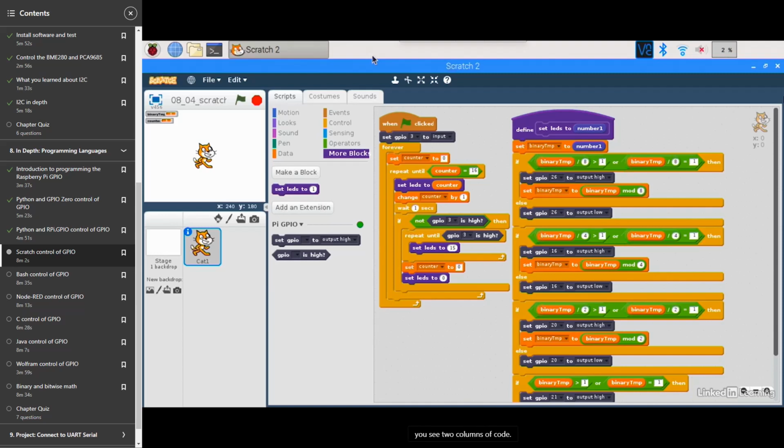In the code that we're looking at, you see 2 columns of code. The column on the left is the main loop, and the column on the right is a block or function that converts a decimal number to a binary and then turns on the corresponding LEDs. Let's start with the main routine on the left. The first 2 blocks, when clicked and set GPIO 3 to input, start the loop and initialize BCM pin 3 as an input. BCM pin 3 is our reset button.